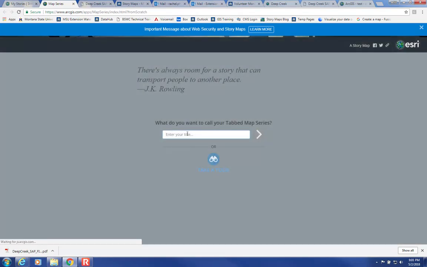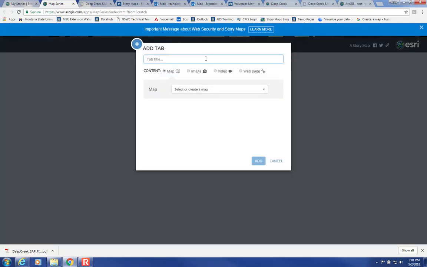Now, say I'm going to do this for the Deep Creek watershed, so I'll type in Deep Creek here as my story map title. Click on the arrow. And then your first tab, this is where you put your main key images, your key videos, your maps. You can even embed a web page. So I will name this one maybe Broadwater County.